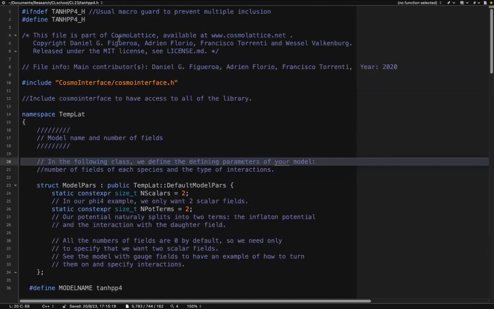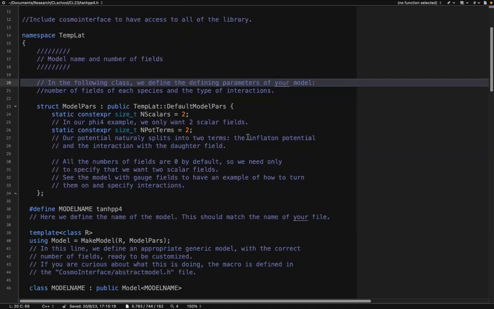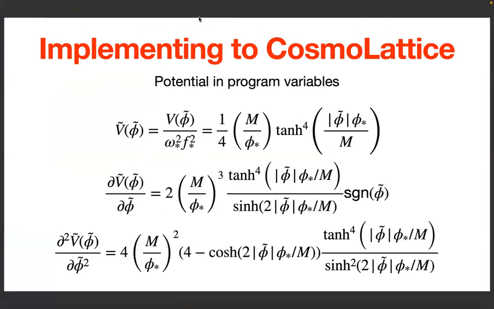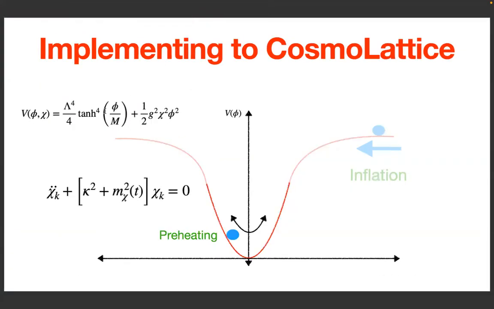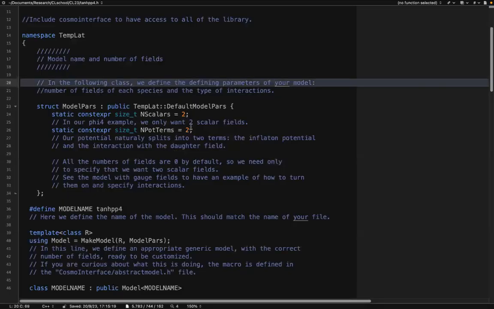What do we have to take care about? First, changing the name here, make sure that the name is a new one. Make sure that the number of scalars and the number of potential terms are the ones that we want. And why am I choosing 2? Because I actually want to do something else, and I will explain now. I also want to consider the coupling of the inflaton to another field, so we will have excitation not just of the inflaton field, but of the other field as well. That's why I'm choosing 2 as the number of scalars.